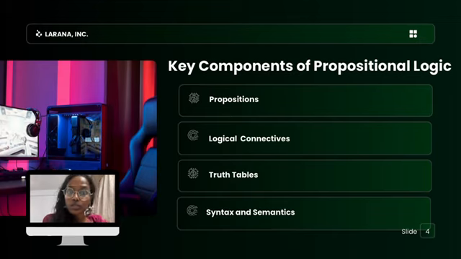Let's talk about the key components of propositional logic. Propositional logic is built on several fundamental components that enable logical reasoning and decision making. These include propositions, logical connectives, truth tables, and the concepts of syntax and semantics. A proposition is a simple statement that can either be true or false. For example, "the program is running" is a proposition that is true if the program is running and false if it is not. Propositions serve as the basic units of propositional logic, which can be combined to form more complex statements.